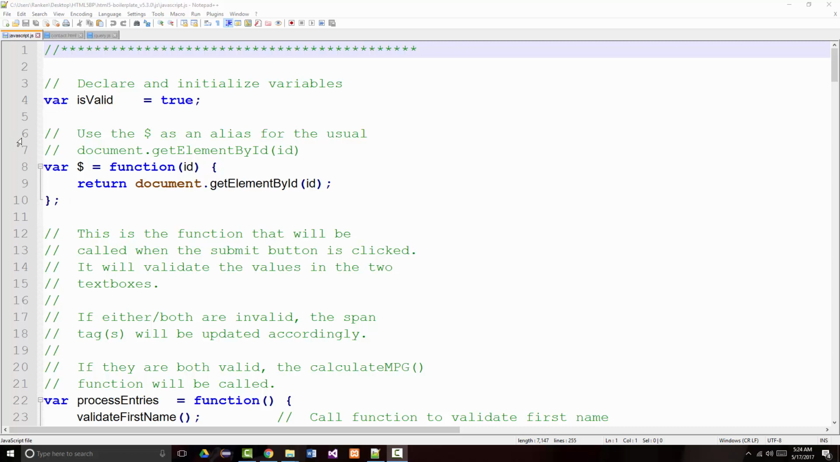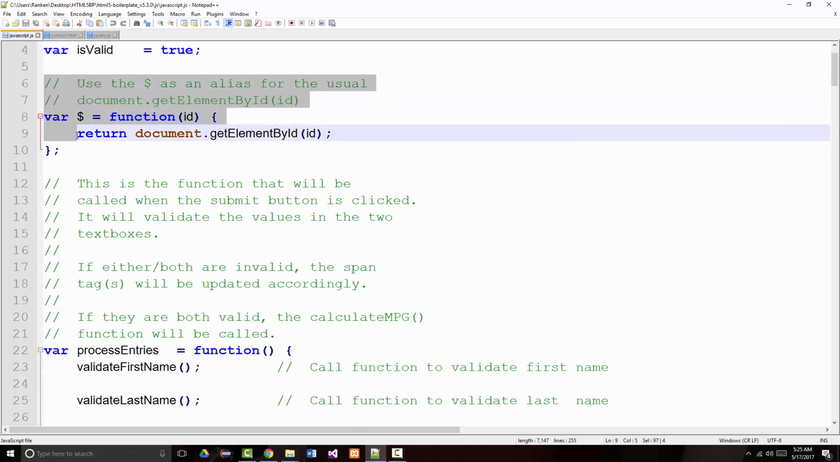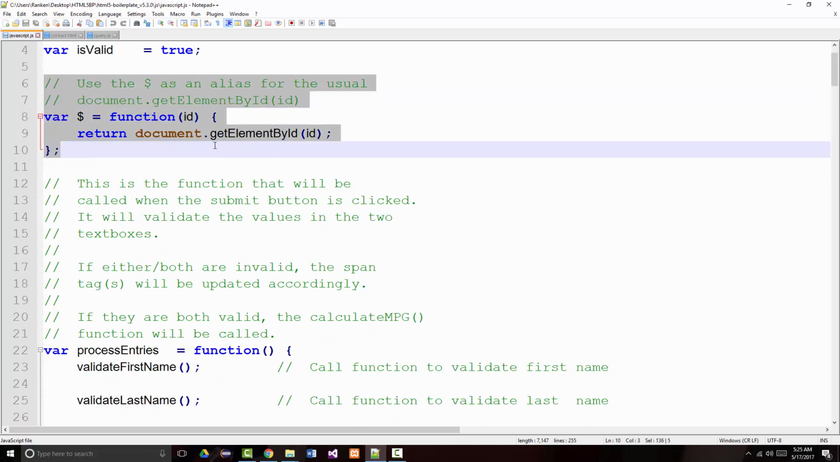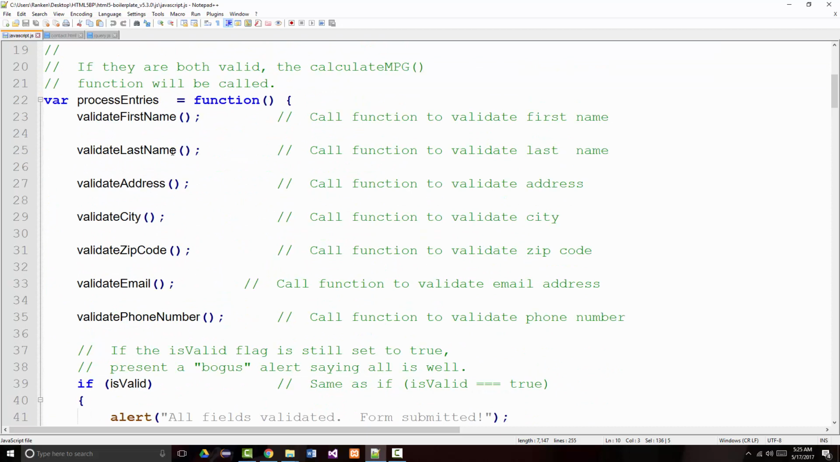A couple things I wanted to mention. We have just one variable at the top of our program, a flag called isValid. Remember that for when we look at the jQuery example in a minute. We've got our shortcut for using document.getElementById. Our process entries is working like a main or a driver, calling validate first name, validate last name, validate address, validate city, validate zip code, validate email, validate phone number. Again, we don't have to validate the state because it's in a drop-down list.